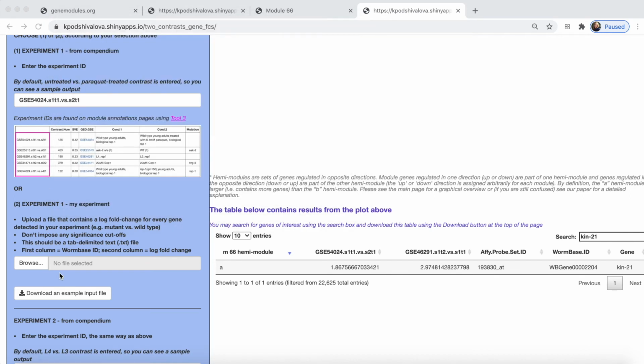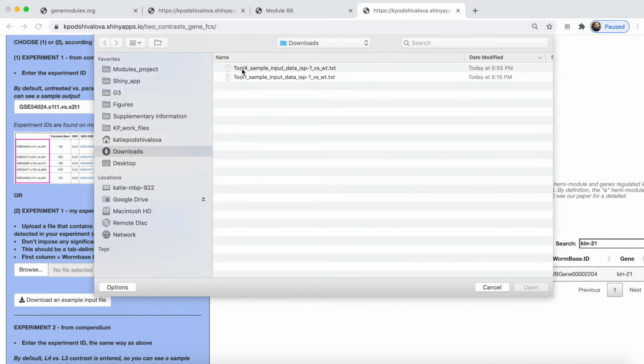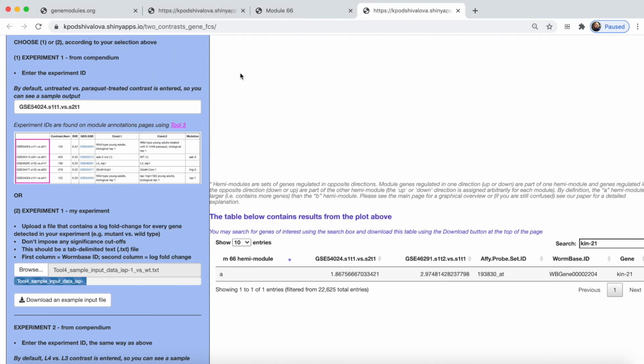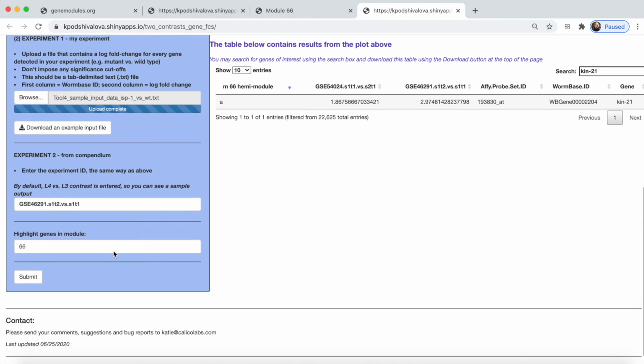So you too can use the same file you uploaded to Tool 1, so long as it contains 2 columns, one with WormBase IDs and the second with fold changes or log fold changes for every detected gene. So I downloaded this table. Now I'm going to upload it here. There we go. So that will now be experiment 1.